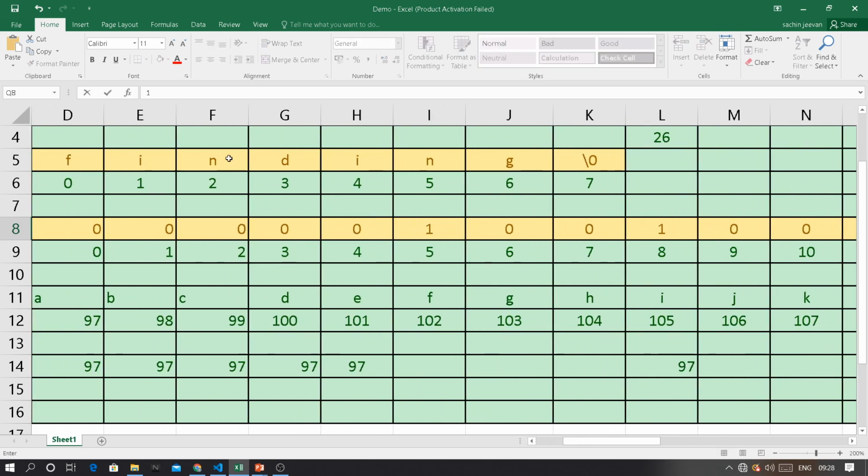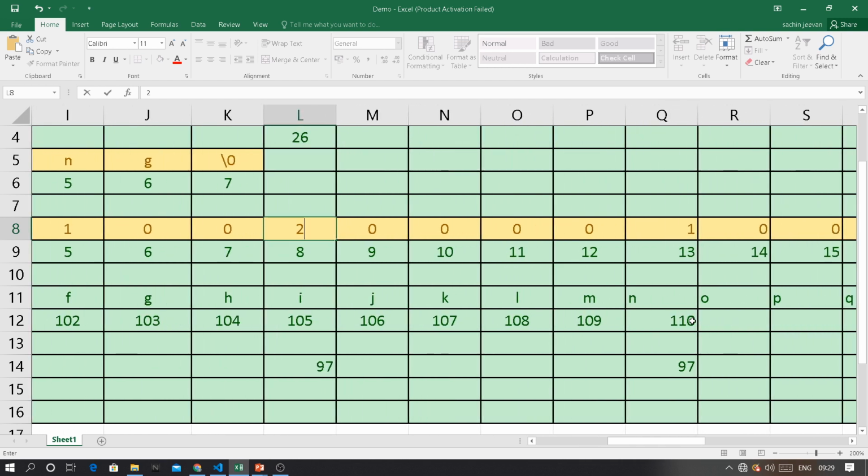What is the next character? The next character is D, which belongs at the third index. What is the ASCII code of D? 100. 100 minus 97 is 3. So go to the third index and increment the value by 1. Then the next character is I. What is the ASCII code of I? 105. So 105 minus 97 takes you to the 8th index, and you increment the 8th index value by 1. It is already 1, so incrementing makes it 2. Next character is N. The ASCII code of N is 110. 110 subtracted by 97 gives 13. Increment the value of the 13th index, which is already 1.